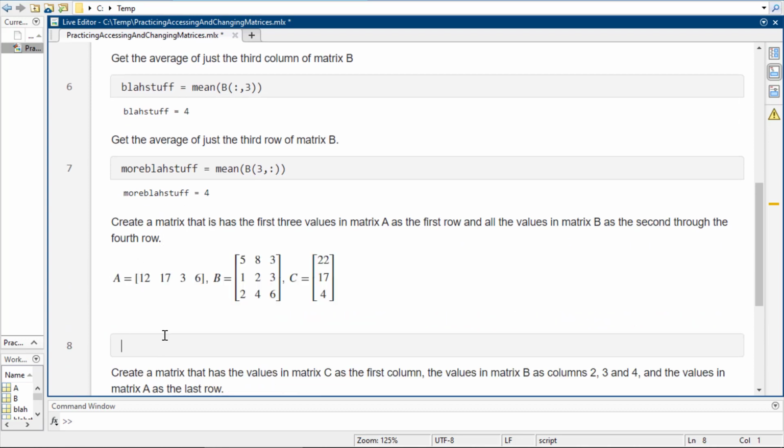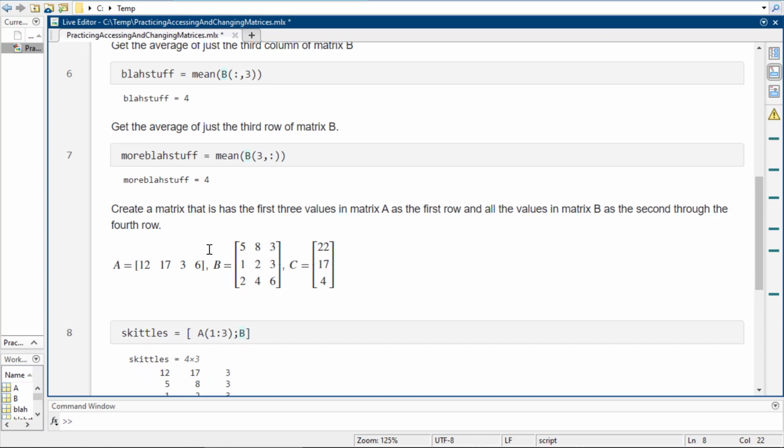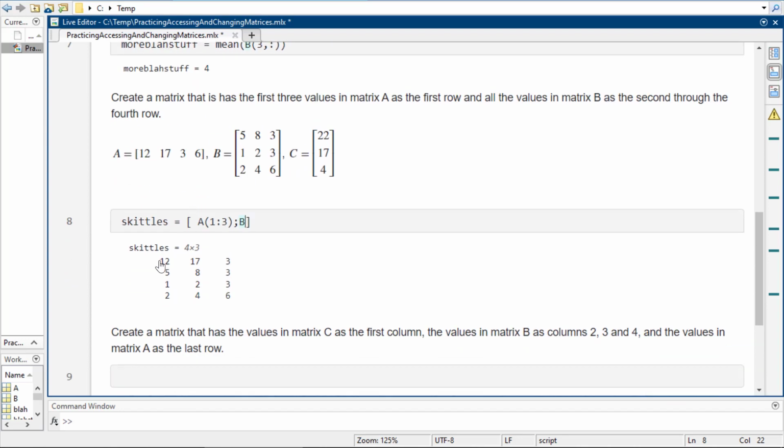Create a matrix that has the first 3 values in A, so A 1 through 3, as the first row, and then go to the next row and put in B. First 3 values of A and then B. Done, done, done, done.